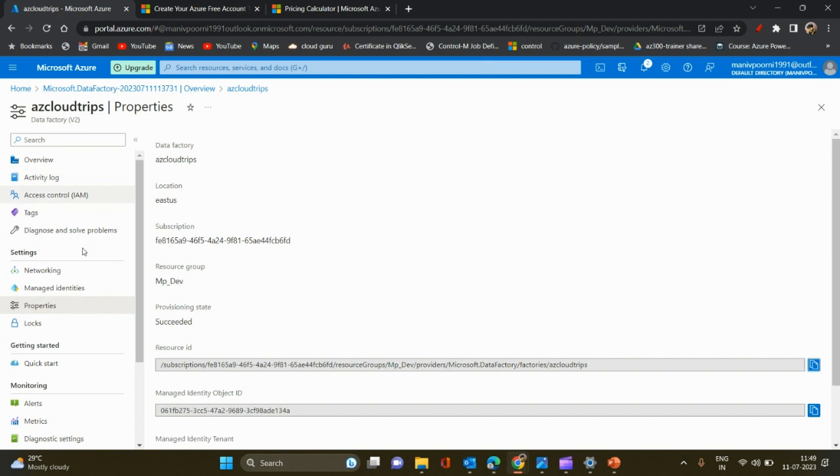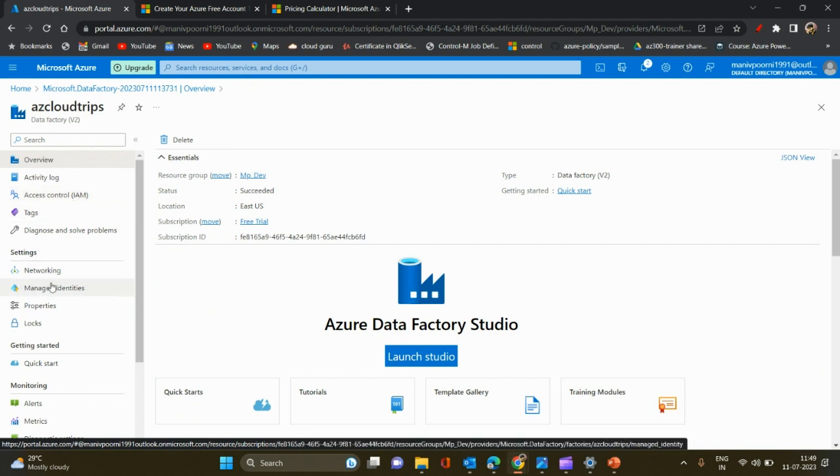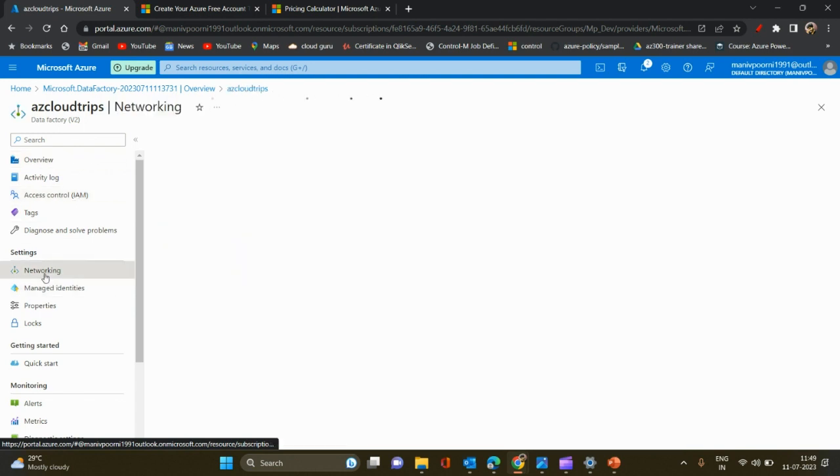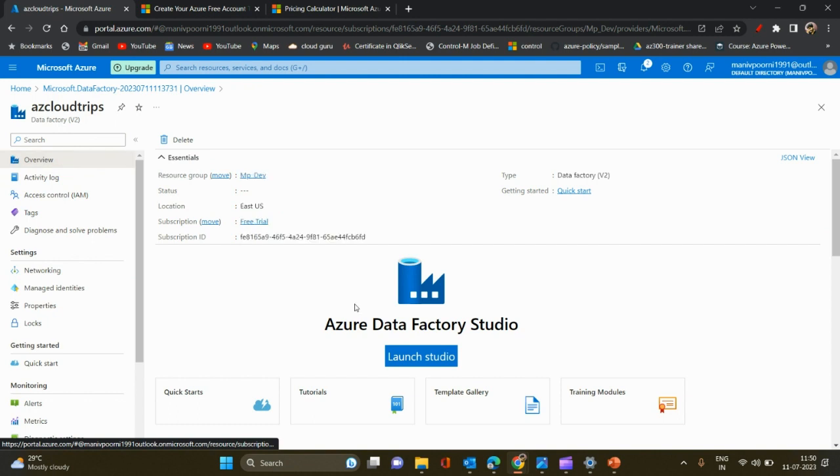So the important things are the activity log, IAM, MI, and networking. Networking is very important if you want to know how firewall settings are managed here. So I'm going to the overview, and I'm going to launch the studio.